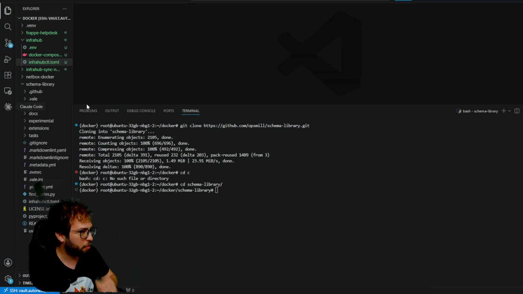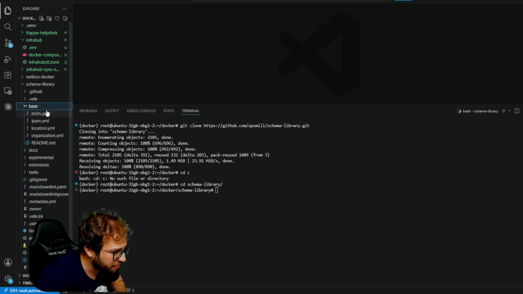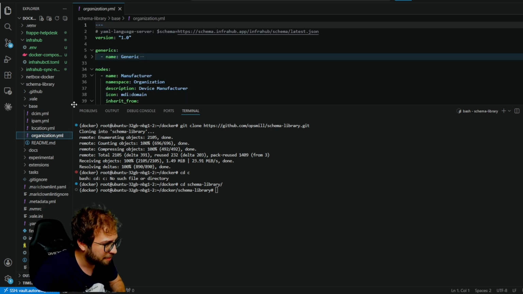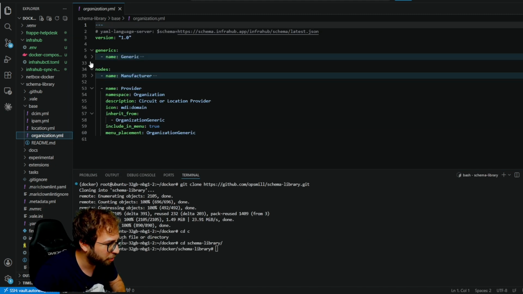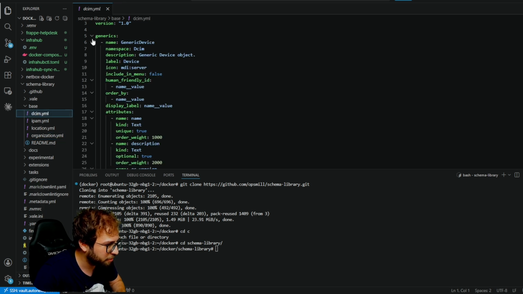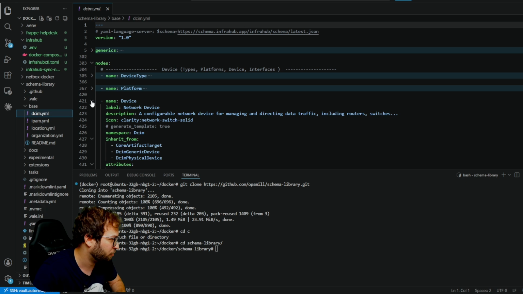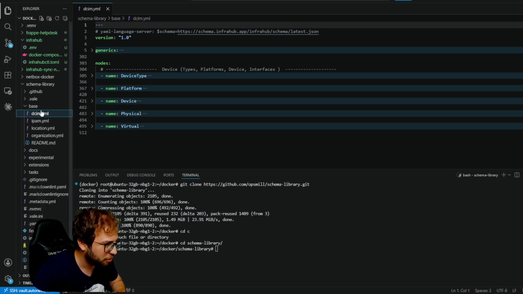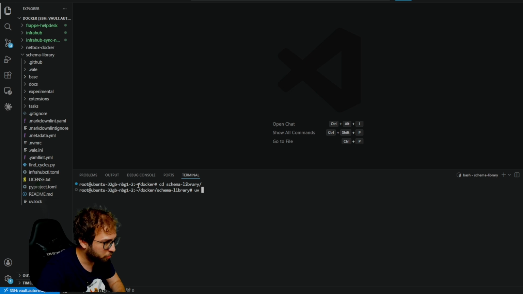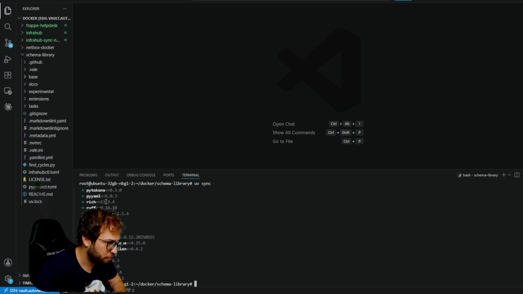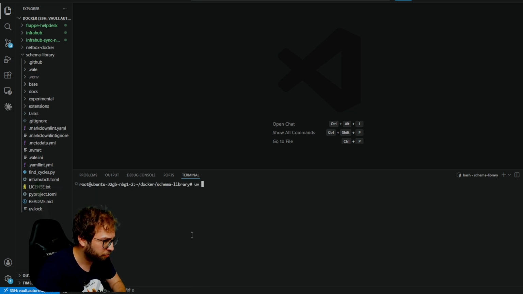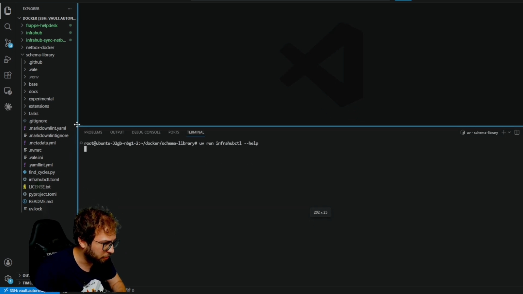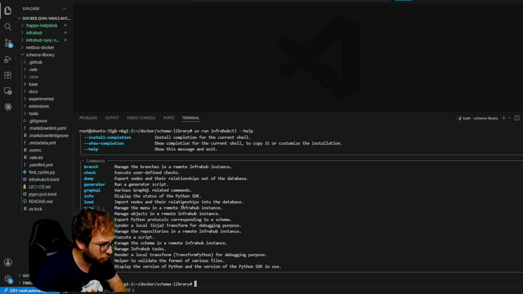Two things we have to do: install the base first. You see that we have DCIM, IPAM, location, organization. This creates for us the nodes that we're going to use: manufacturer, provider, the devices, like here device, device type, platform, right? Some of this really feels similar to what we currently have in NetBox. We're going to run uv. Naturally, you have to have uv installed. We're going to do uv sync. We have already defined the project, right? So we have the venv, uv run infrahubctl, and let's call for help. We should see everything that we have here.